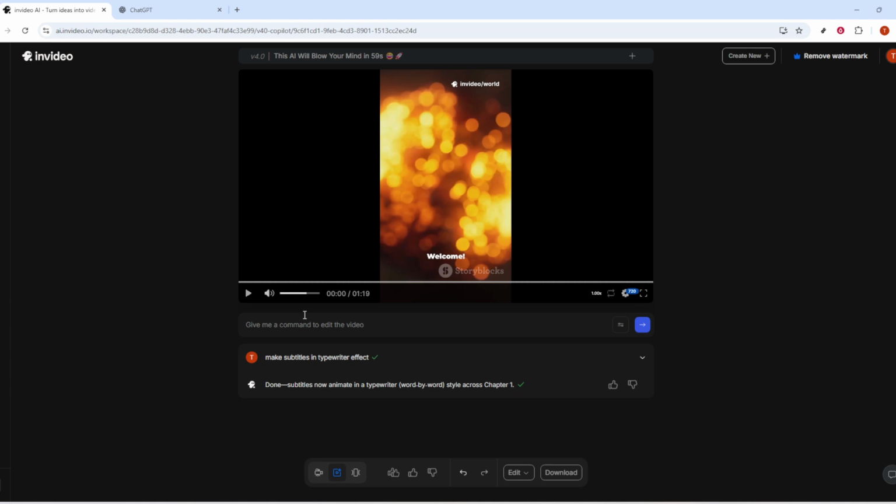Once the project is fully loaded, look for the prompt box. You'll usually find it in the main control area. Click into that box and type Add Captions exactly like that. This tells InVideo to analyze your project's audio and build captions automatically. If the prompt box seems minimized, expand it so you can type comfortably. Typing clearly and keeping it simple ensures the command is recognized.